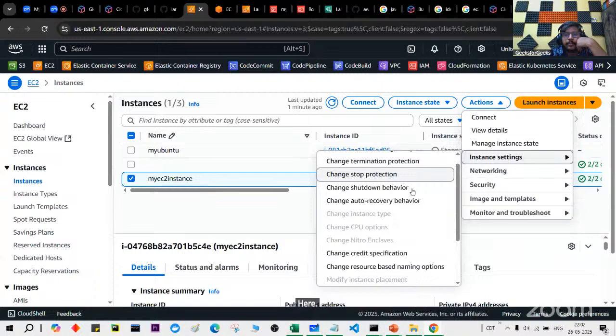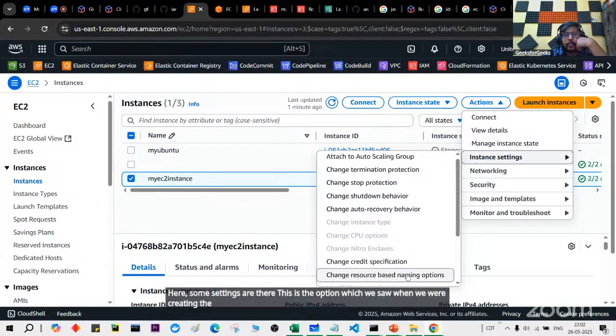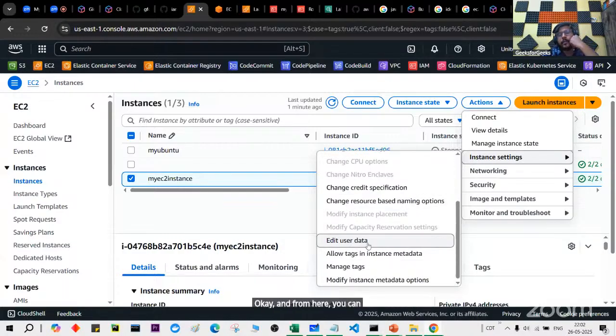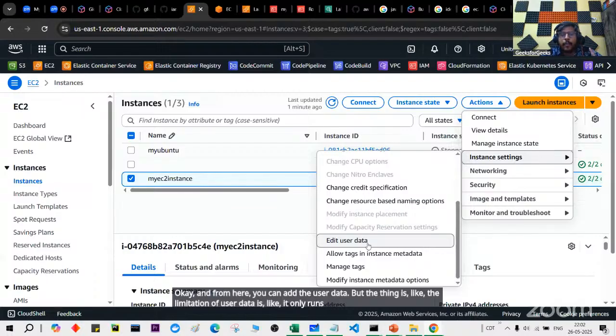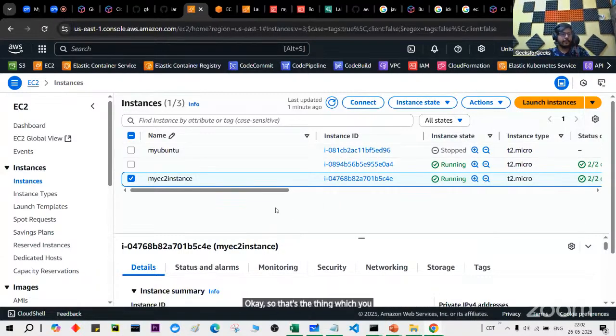Some settings are there, like the options we saw when we were creating the EC2 instances. From here you can also adjust the values, and you can add the user data. But the limitation of user data is that it only runs the first time your system boots, and once your system has rebooted, it won't run again. That's something you should be aware of.